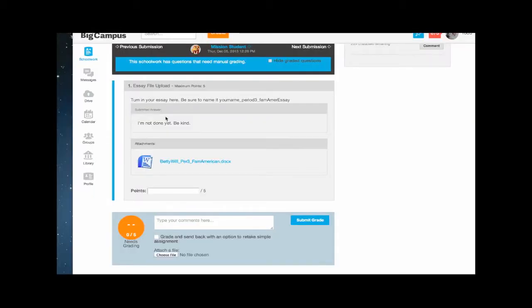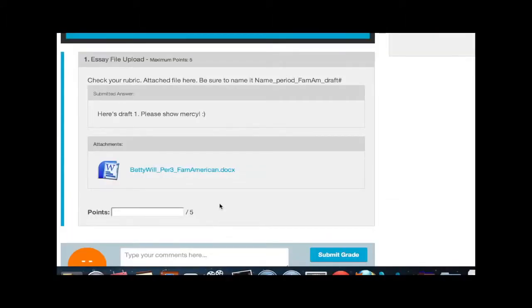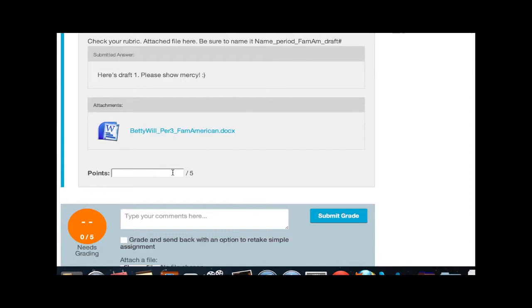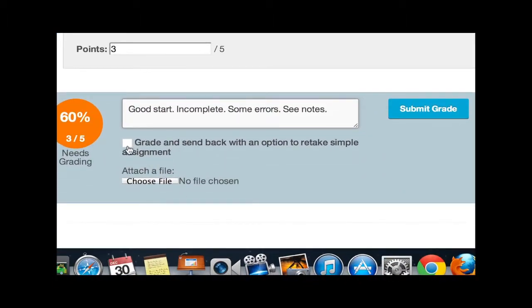So I go to the assignment, and here we're back in that grade zone. And then I'll give this score a 3 out of 5. I'll make the comments good start, incomplete, some errors. See notes. Okay. Now I need to click grade and send back with an option to retake so that they can submit a new file. And I'm going to give them back the file that I have recently modified.